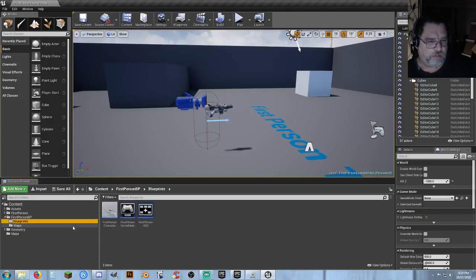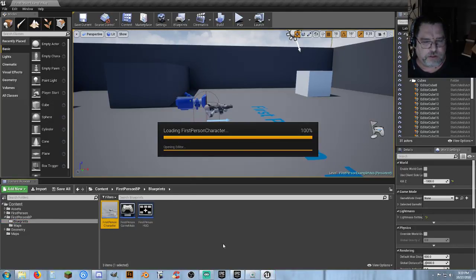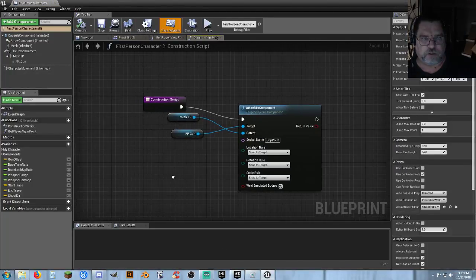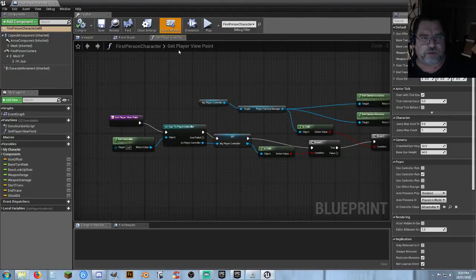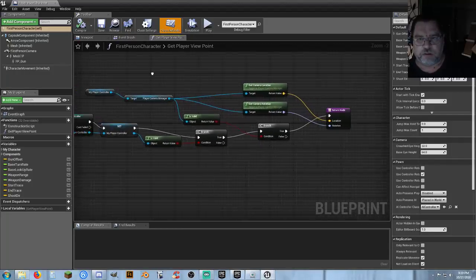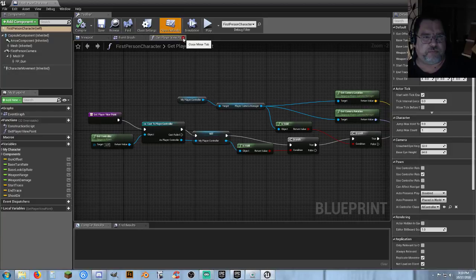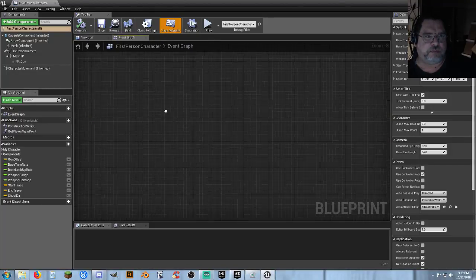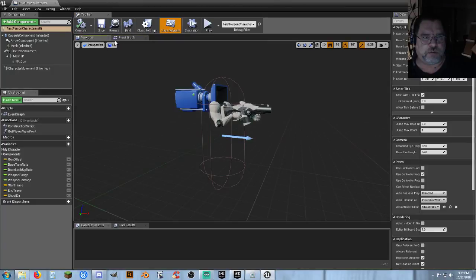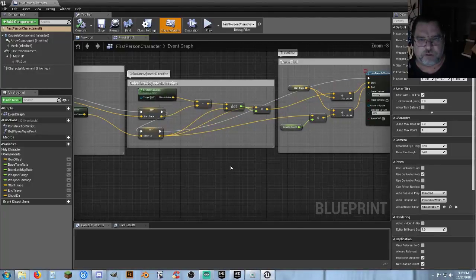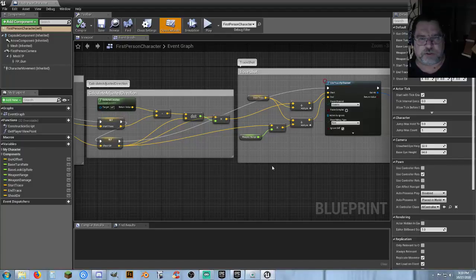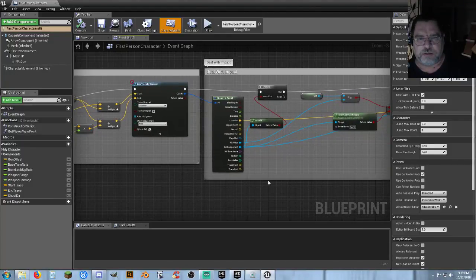So, we go to our blueprints and first person character, and as we see, construction script, attached to component, and that's your gun, lovely, don't care. Get player viewpoint. Lovely, never messed with that before. And event graph. Never mess with this stuff. Let's see. Calculate adjusted direction. Trace shot. Deal with impact.